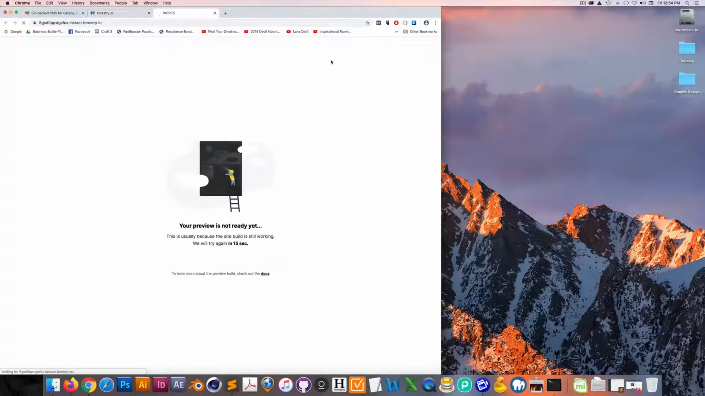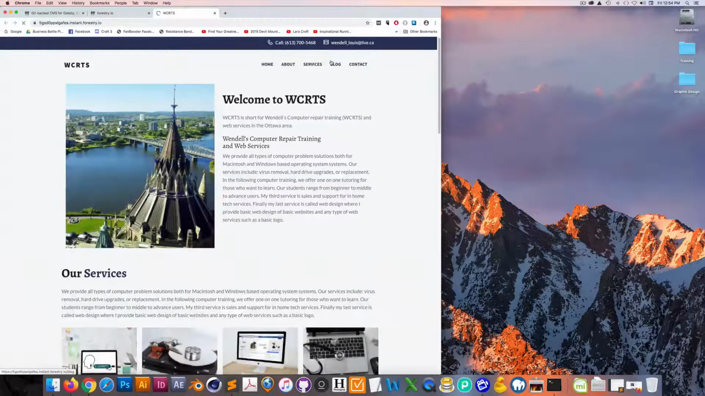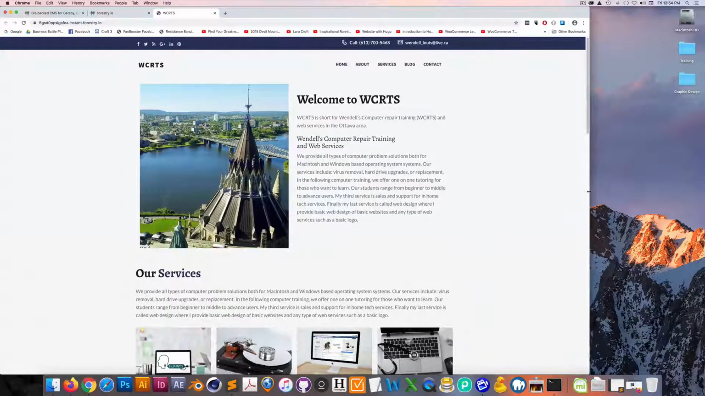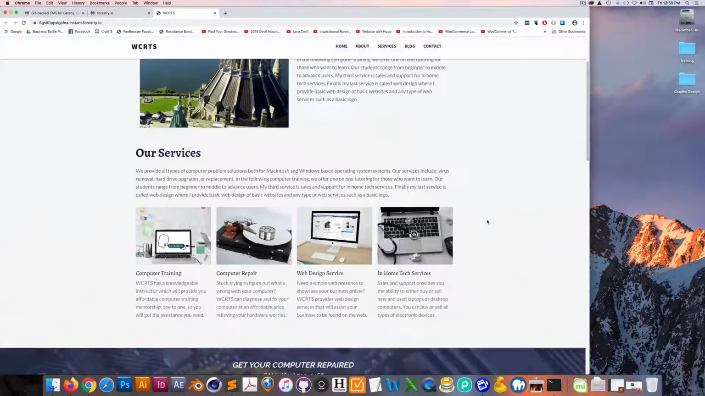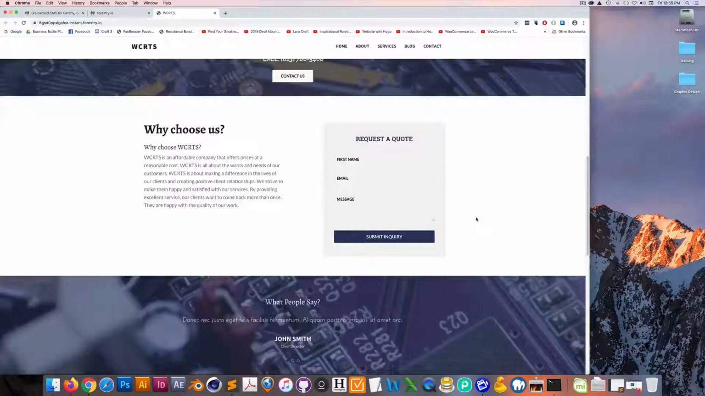Now, Hugo is going to build the website from scratch, and you could see how quickly it built it. That was very quick. That's just to show you how fast Hugo is. And this is a preview now. This domain is a preview generated by forestry.io. So it's another way to see your website. And we could see it previewed here.